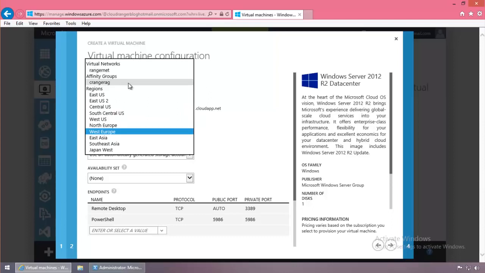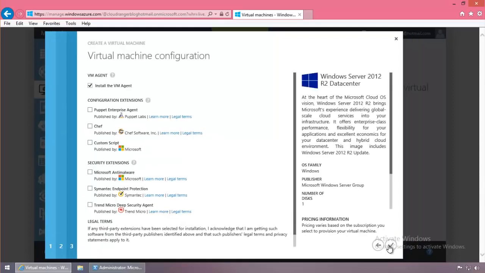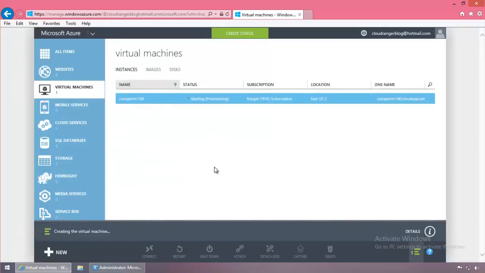We're going to join the same virtual network. As you can see, that affinity group we had created is still there. I did not delete it. So we are going to just use the RangerNet virtual network that we had created. And we are going to create that virtual machine. Let's go ahead and create the second one.